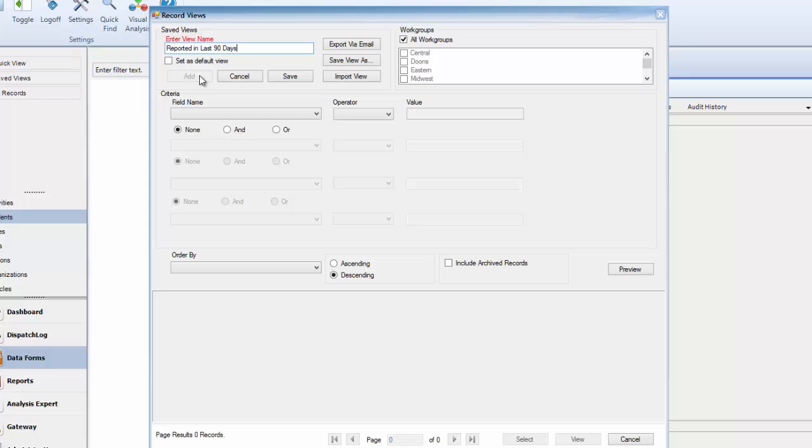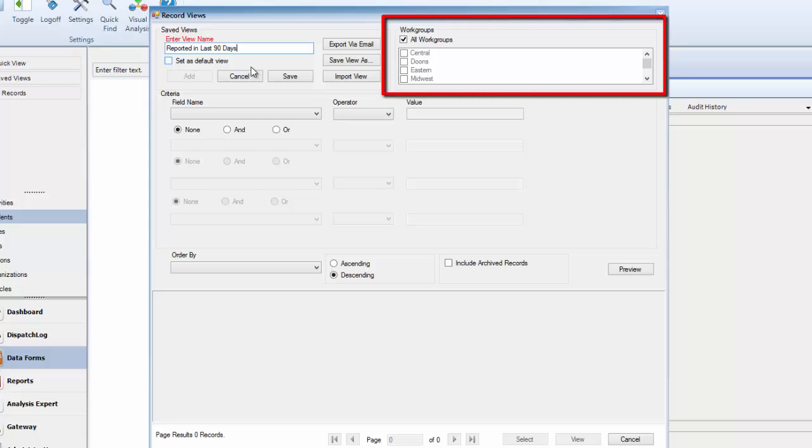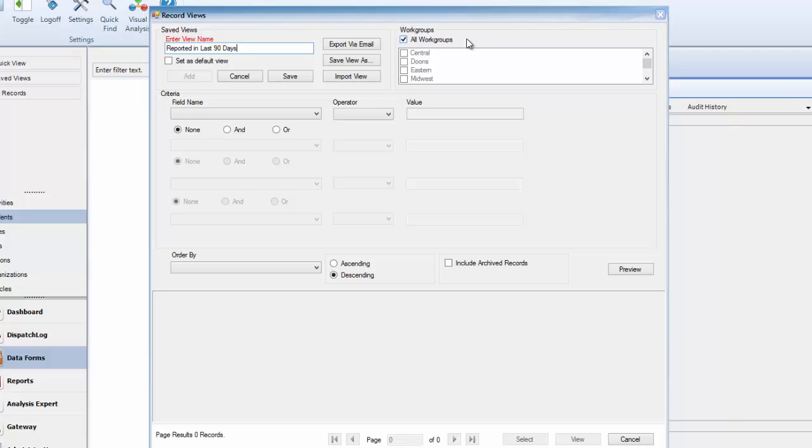Next, we need to decide which workgroup records should be included. By default, the All Workgroups box is checked to include records for all of the workgroups that you have access to. If you want to limit your view to the records of a particular workgroup, we can uncheck the All Workgroups box and check off the specific workgroups that we wish to view records from.